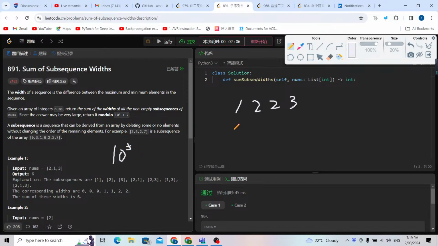So we can sort the array first. Why can we sort it? Because if we sort the array, we know which element is the minimum value. For example, if we sort the array in increasing order and loop through the first element, we know this element must be the minimum element. And we also know the maximum element inside the array, it should be 3.